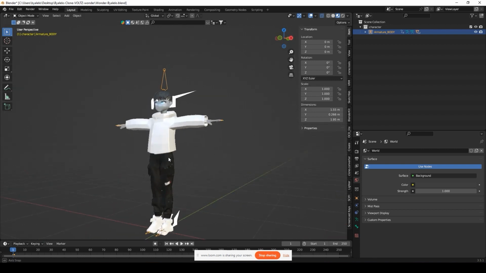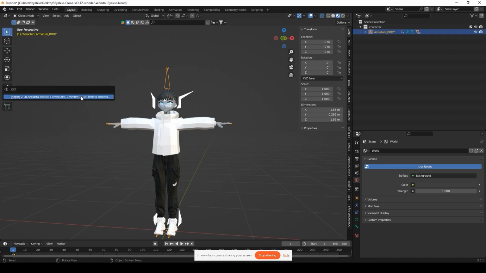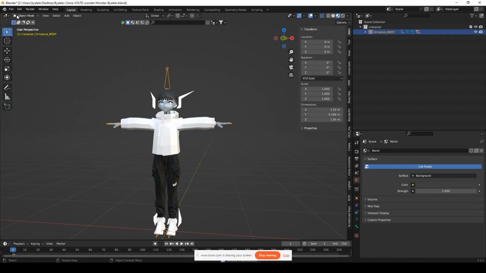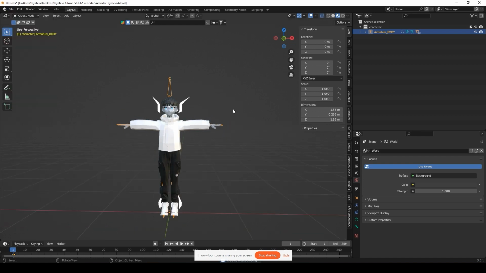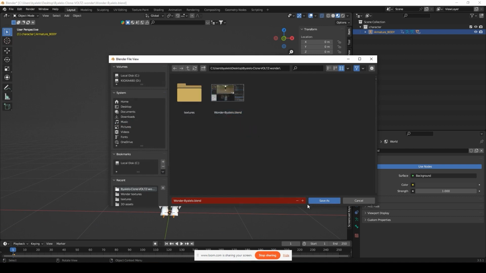Okay, now that I have done this, I have to clean it. So I click here. Oh, sorry. I click the unused data blocks and the recursive unused data blocks. Okay, once everything is finished, we are ready. So we just have to save this. I'm going to put it here just in case.